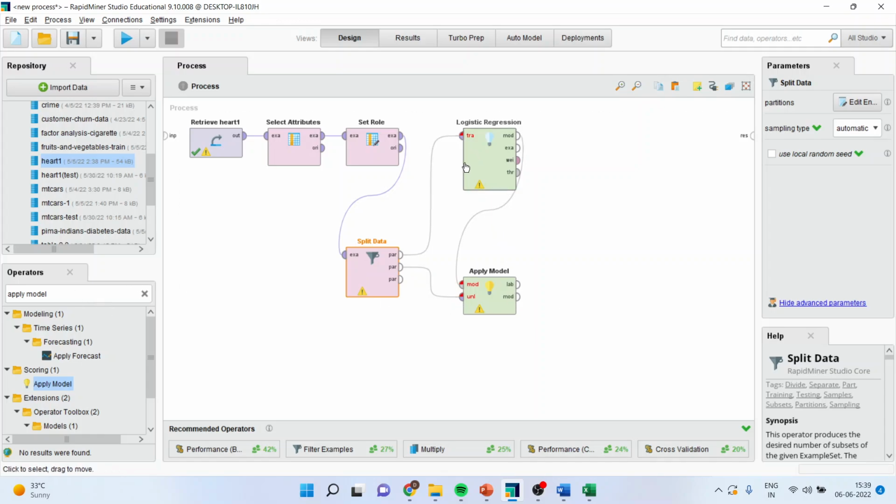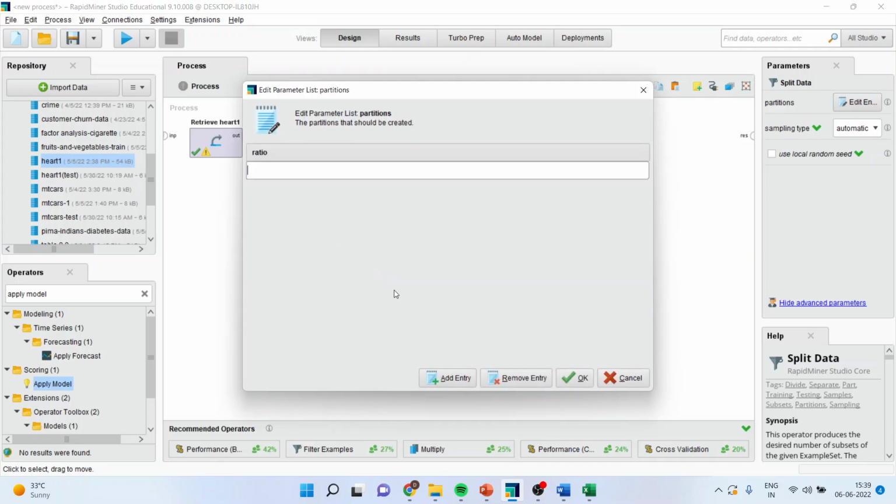You can see three warnings on the nodes. The reason is that in split data we have not specified the parameters. Double click on it. You can specify that my training data is 70% and testing data is 30%. Click OK.